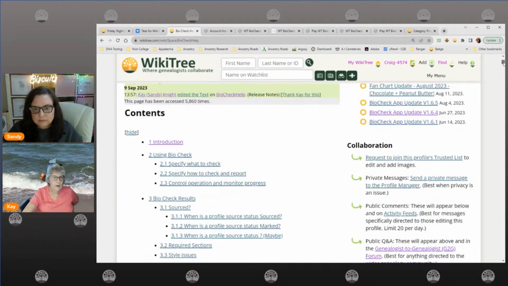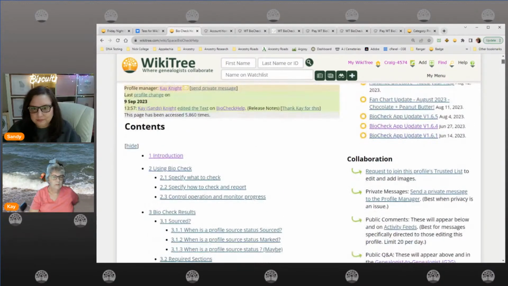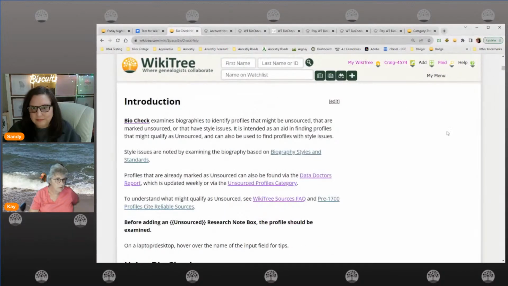It depends how you run it. You have the option of looking at your ancestors. You have the option of looking at profiles, your watch list, profiles you manage. You can look at your CC, whatever number you want to go to. Don't go too high because it'll take too long. You can look at random, or you can look at anything that you can search for with WikiTree Plus. So it's super powerful.